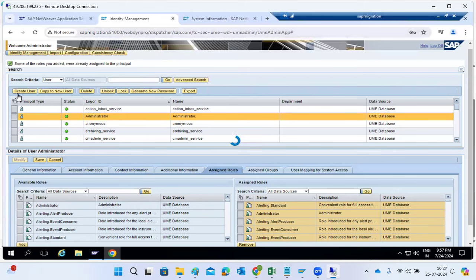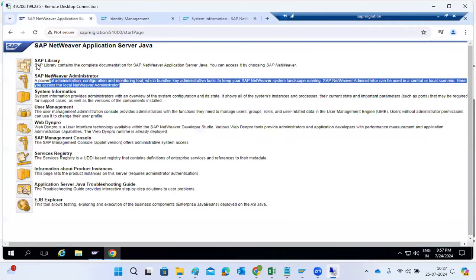In user management, you can create the user, copy the user, lock, unlock, generate the password, and if you want to delete the user, everything we can do using this user management option. The next one is NWA. The remaining ones are not much important: user management, system information, NWA.